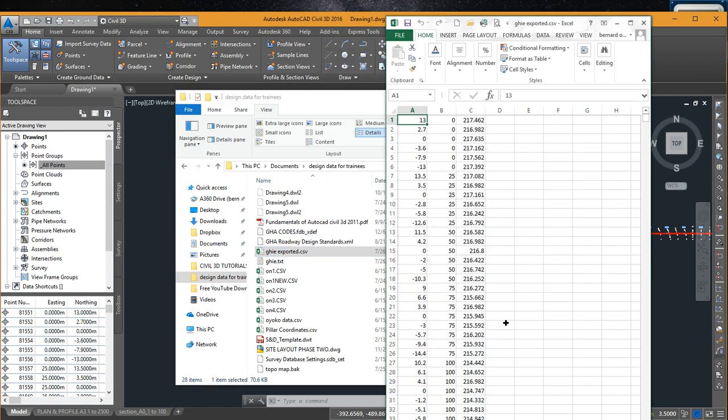The rest of you have something like this. The first column is the point number, the second column is Easting, and the last column is Elevation. Are we okay?